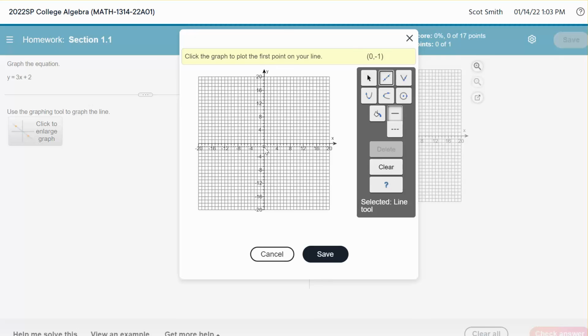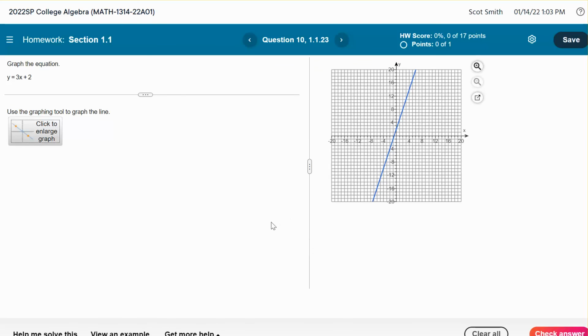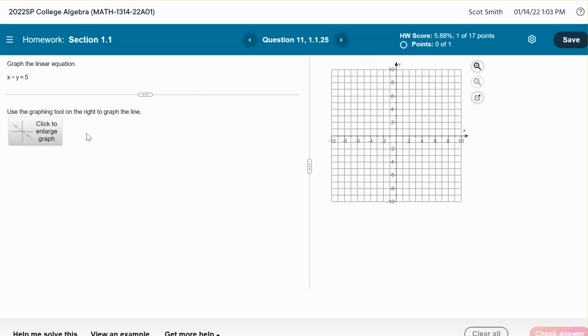Click on the line. Go to (0, 2). Go up 1, 2, 3, and right 1, and click again. There we go, because that's our slope, 3 over 1. And we'll save that and check answer. So normally that's what you want to see, is fantastic. So let's do the same thing.